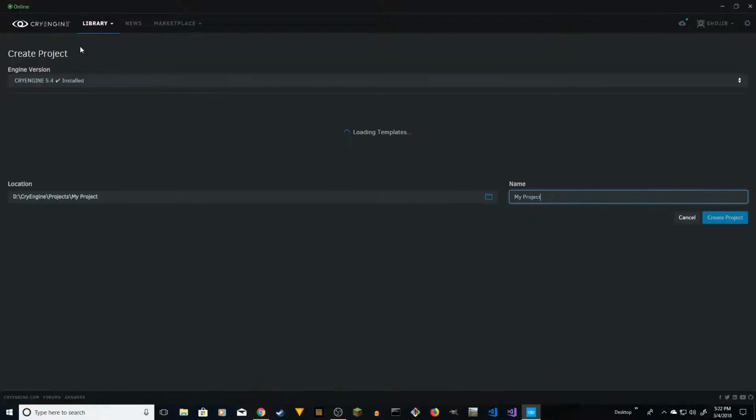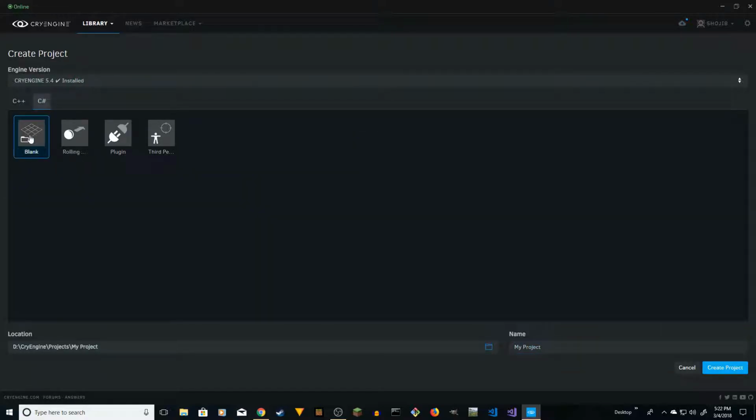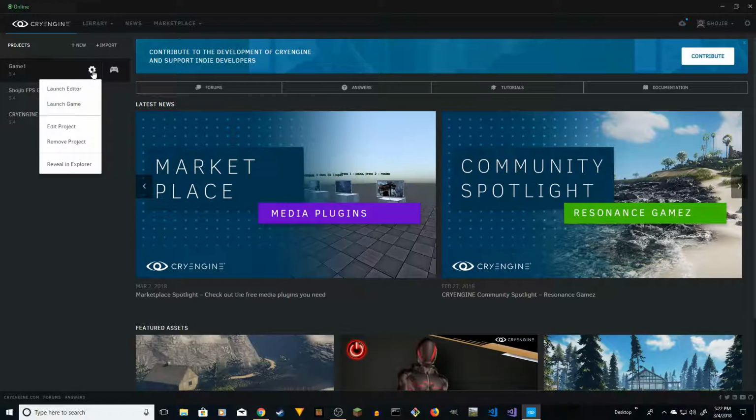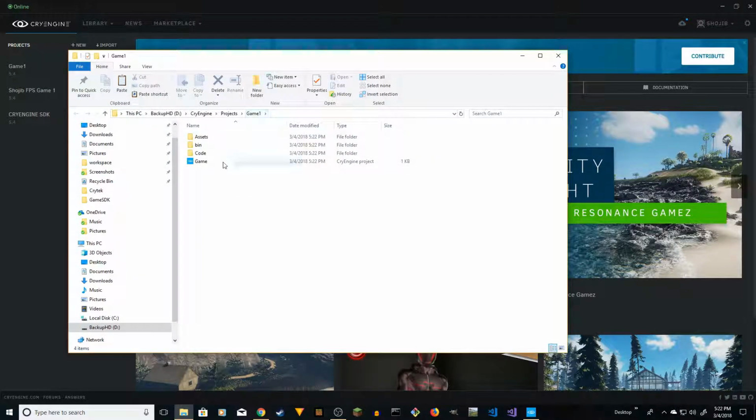All right, so go to create a new project. We're going to create a new C# project, blank. I'm going to call it game one. You will see the project get created here. Don't open it. Click on this wheel icon and go to reveal in Explorer. This will take you to the project folder.